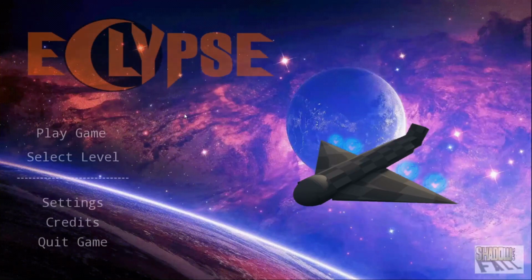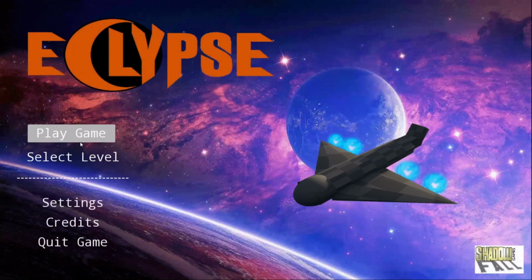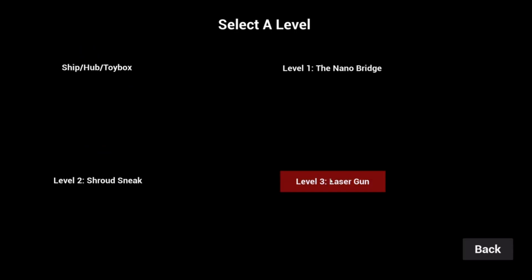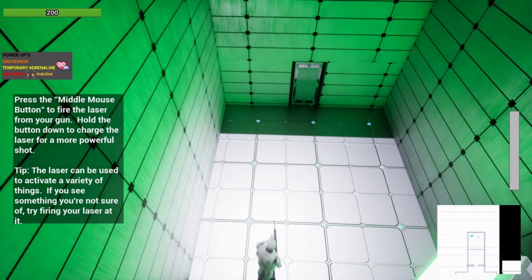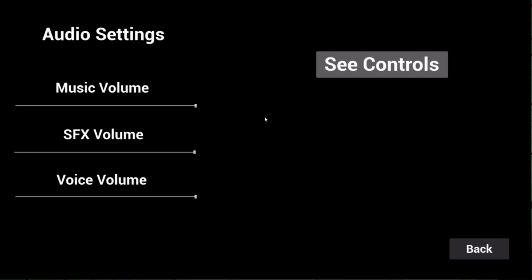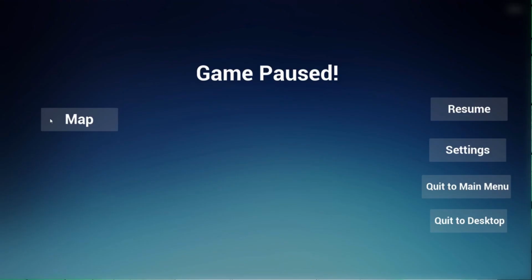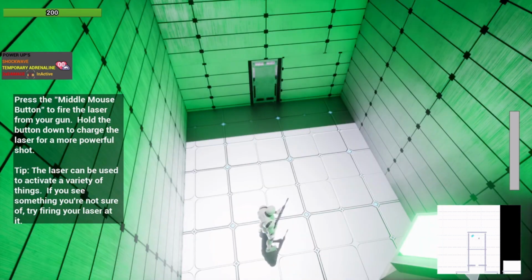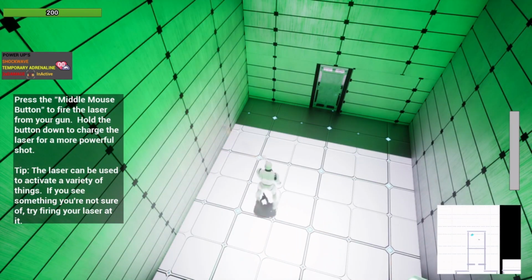While this is loading, now it's all loaded, we'll go ahead and hop into level 3, which is where I did the bulk of the work. Let's see. Turn these down a little bit. Resume. Alright, this is where I did the bulk of the work this week.